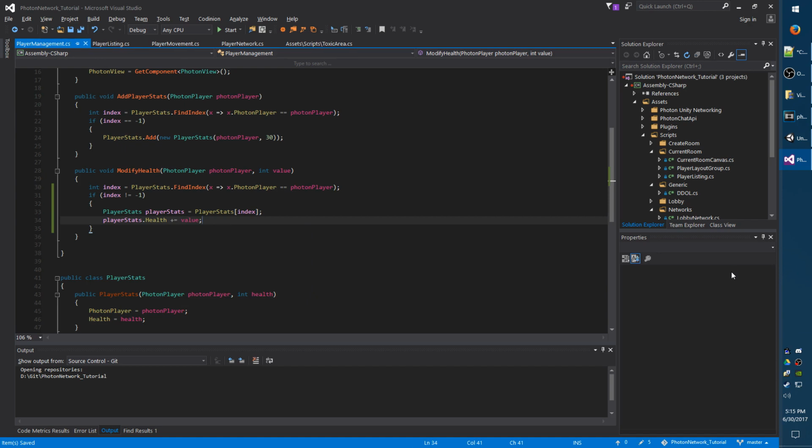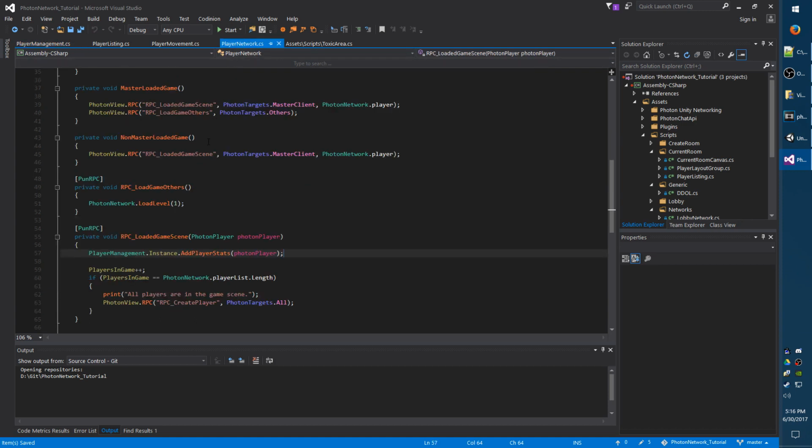So the changes are now saved on the server at this point, but we have to update them to the client as well. And we're going to do that work under the player network script. You could put it really wherever you want ultimately, but just to keep things together and rather simple, we're just going to do it here.